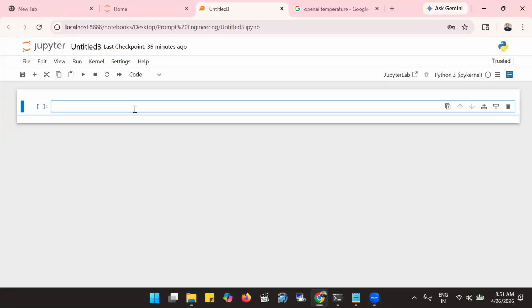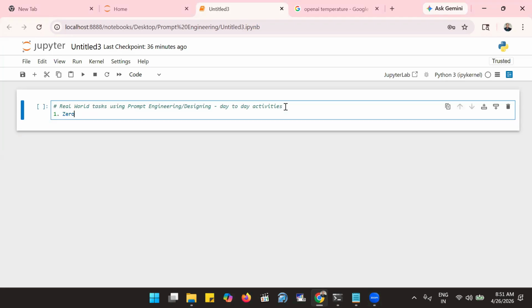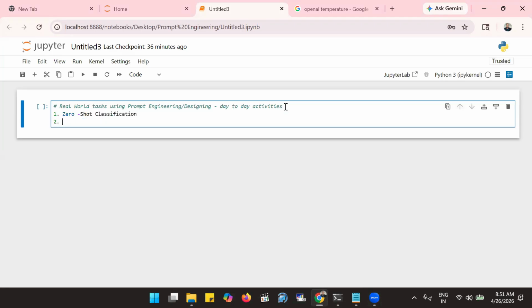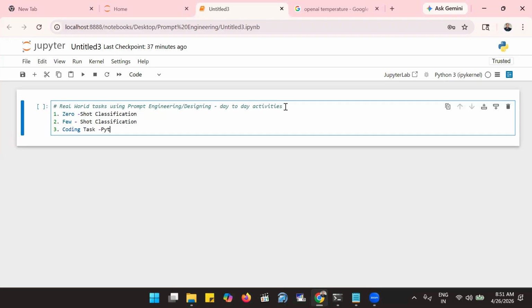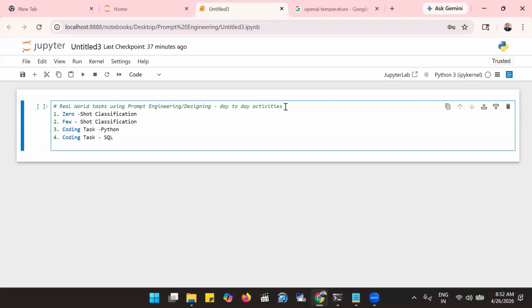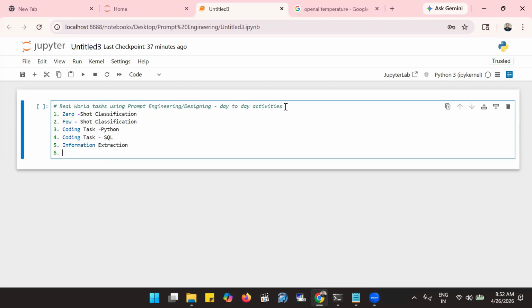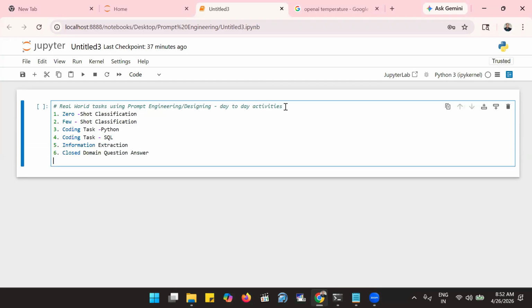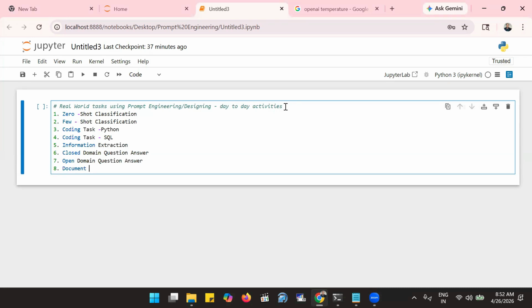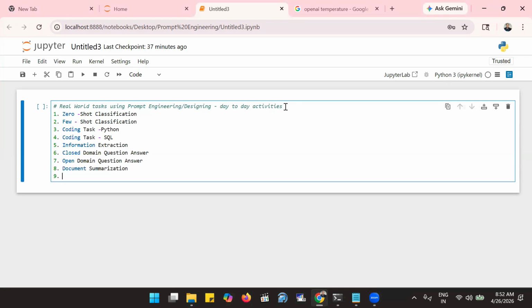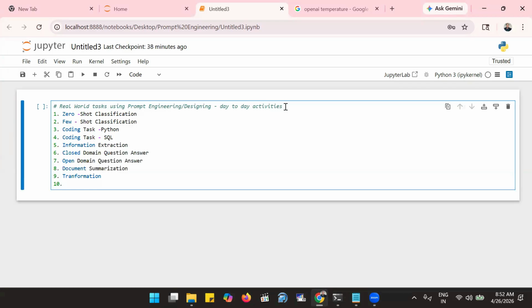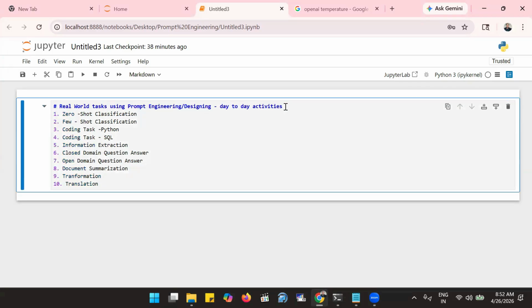Hi everyone. In the last session, I explored prompt engineering real world applications. Now in this session, I explore real world tasks using prompt engineering day-to-day activities: zero shot classification, few shot classification, coding task using Python, coding task using SQL, information extraction, closed domain question answer, open domain question answer, document summarization, transformation, and also translations. Those concepts we explore one by one.